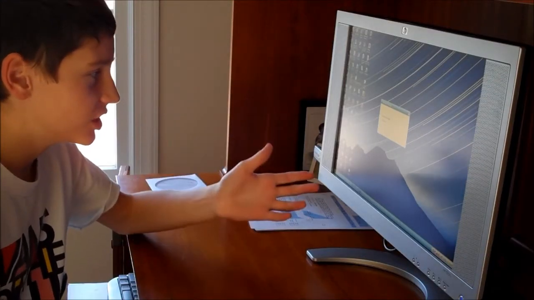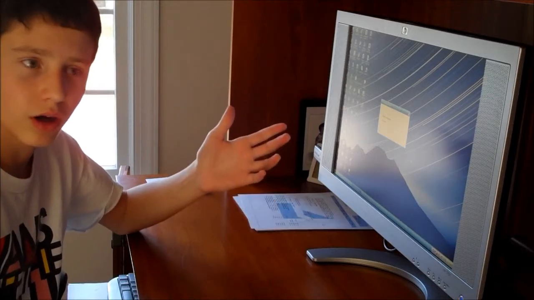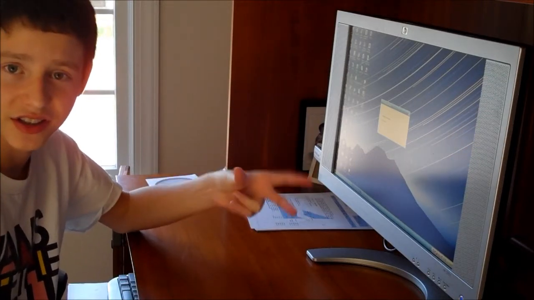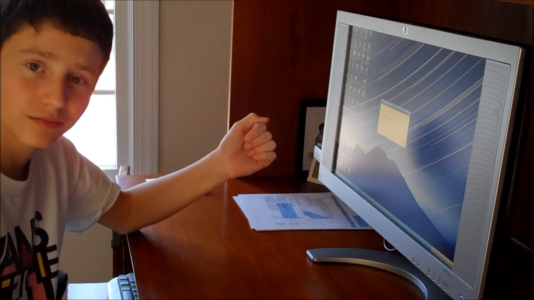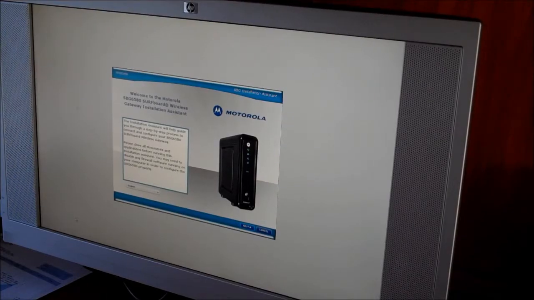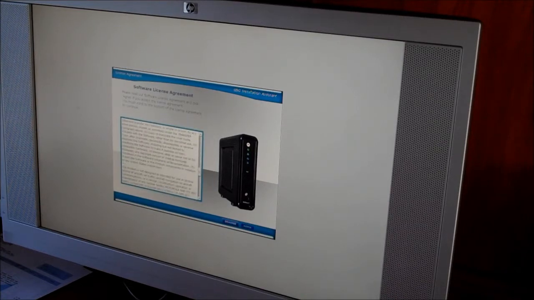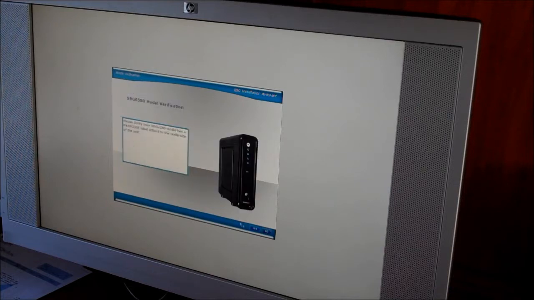Okay, so once we have the CD in, something should pop up saying starting installation, or saying that there's a CD in your computer, and it is going to run some software. After a while, this popped up, and it said, "Welcome to Motorola Wireless Gateway Installation." It says to select your language, which is German. Now it's saying to accept or agree to the license information.